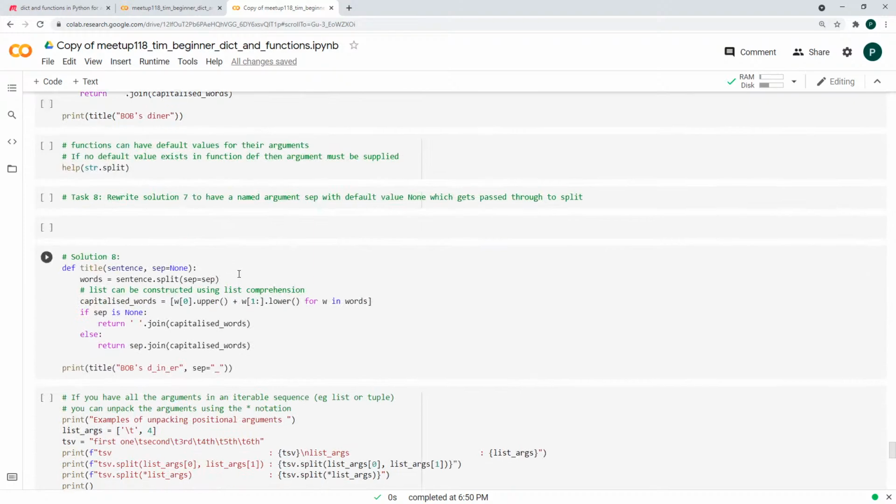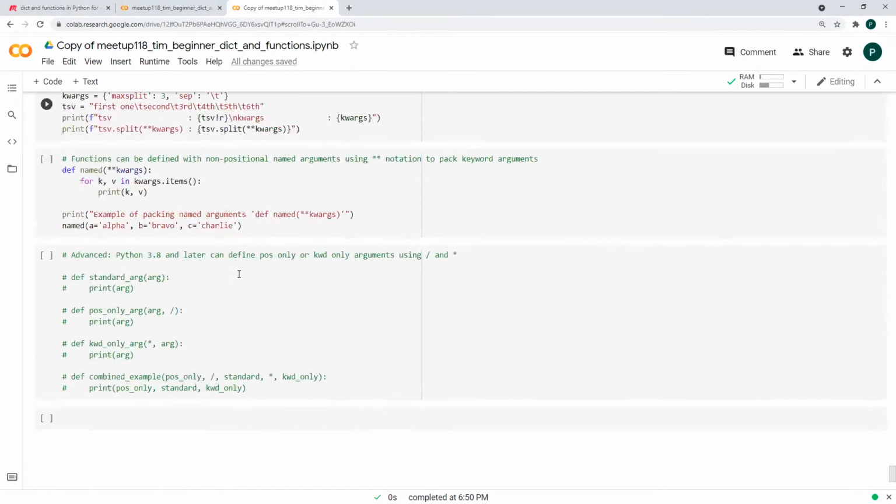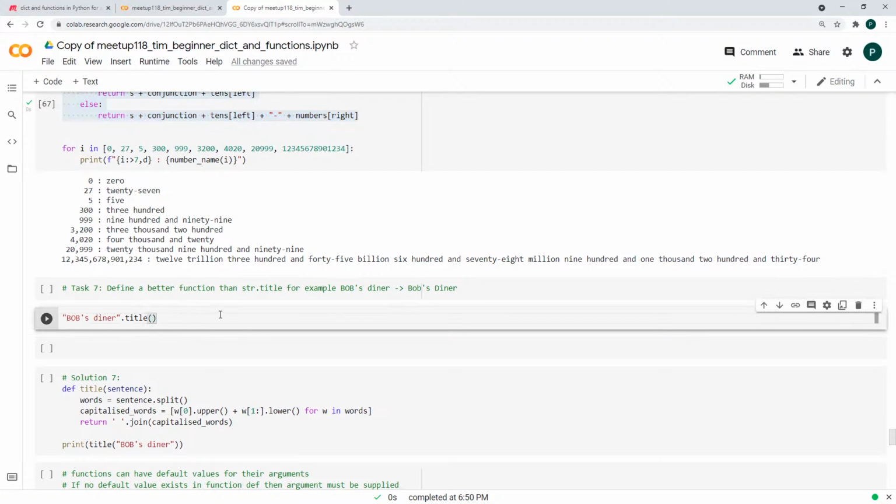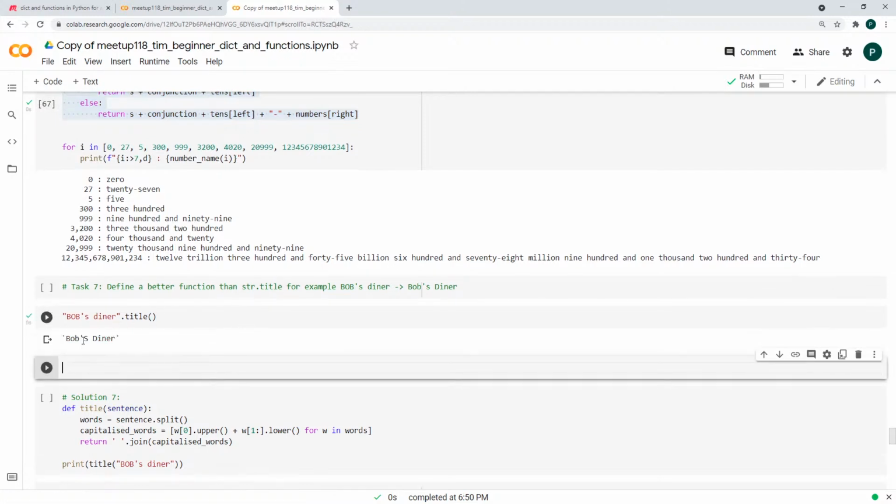All right, how are we going here? Yep, so we've got 2 more tasks to do. Define a better function than string.title for Bob's Diner. So that's what it produces, which is not great, but we want it to produce Bob's Diner. So we want to split on spaces. We don't want to split on apostrophes, and then create titles from that.